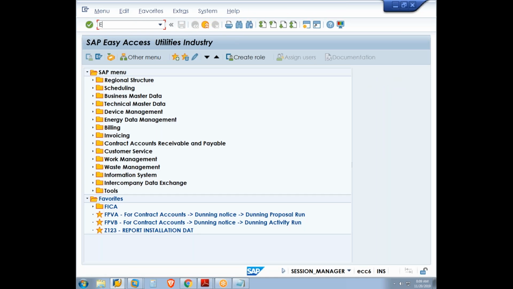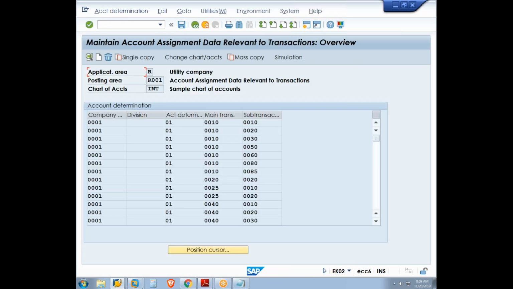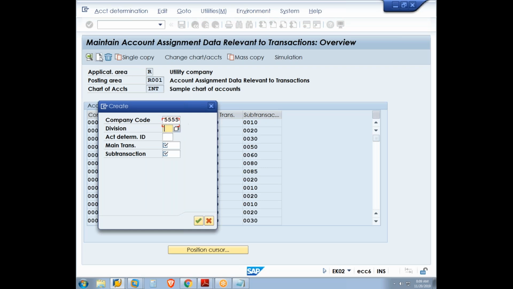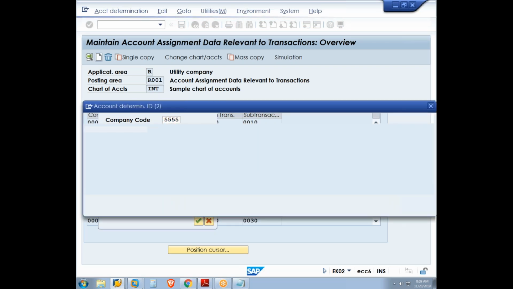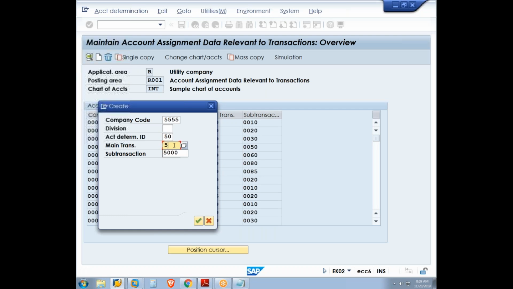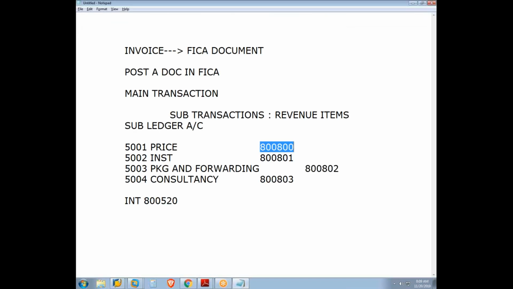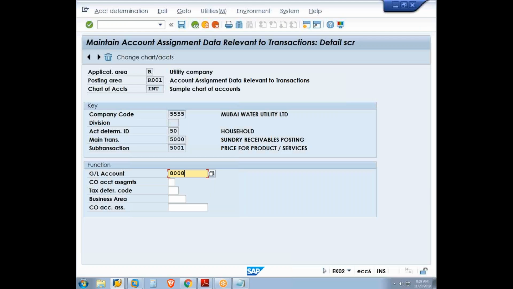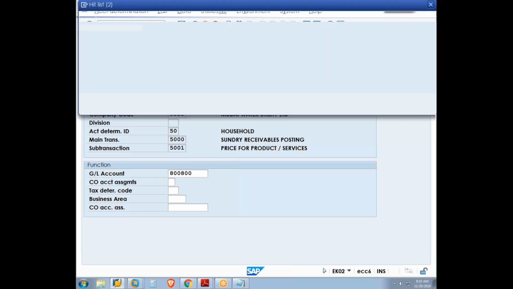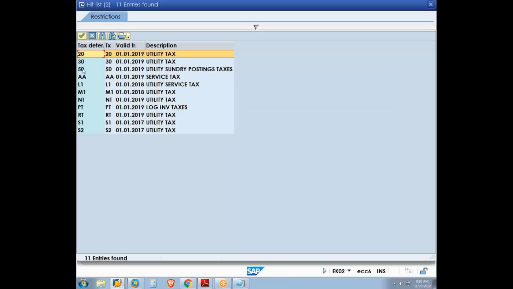Now we will go to EK02, okay, wherein we are going to maintain the sub-transaction GL account determination, make an entry. Our company code is 555. Our ID for account determination is 50. We are doing for a household. The main transaction is 5,000 and our sub-transaction is 5001. Okay. So for 5001, it is 800, 800. Now tax code you have defined yesterday as 50 for India. So select 50.